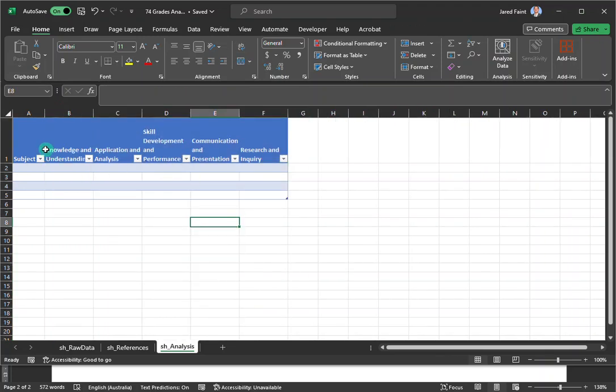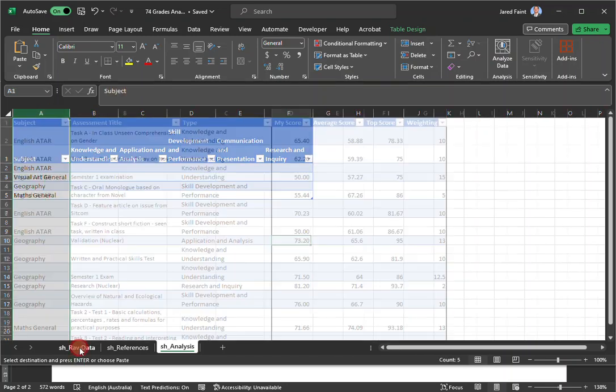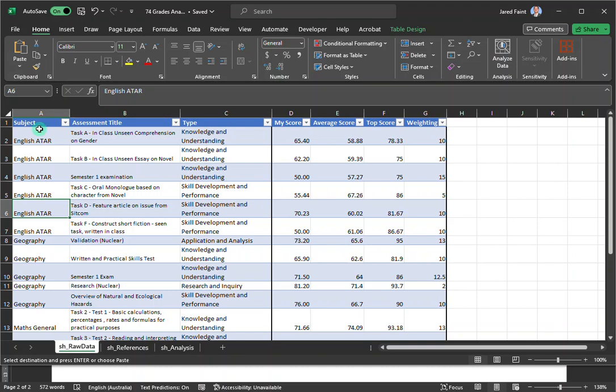Okay, so now I've got my table ready to go. I'm going to drop my 4 subjects across. Now, really important that these are exactly the same, so copy and paste them in from your raw data to make sure that they're written exactly the same, because that's going to be our reference, our unique identifier for that column. Okay, so I've got that set up.